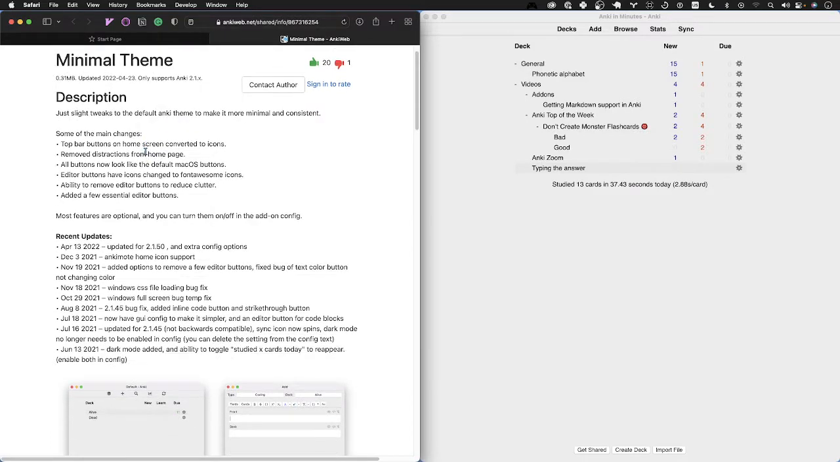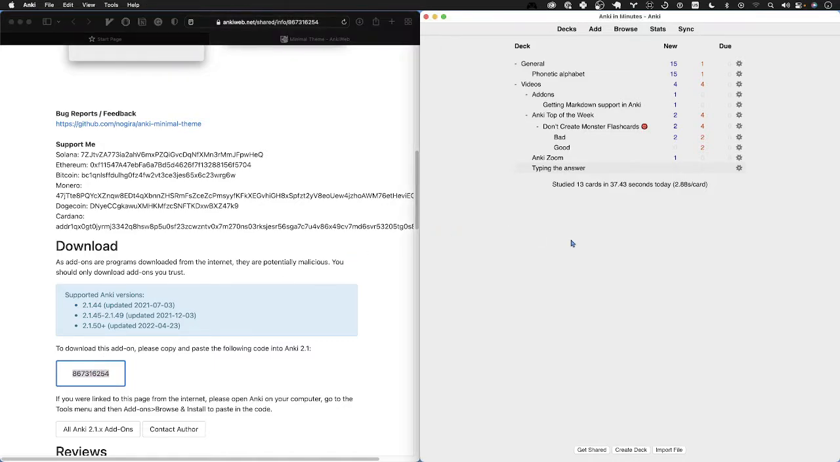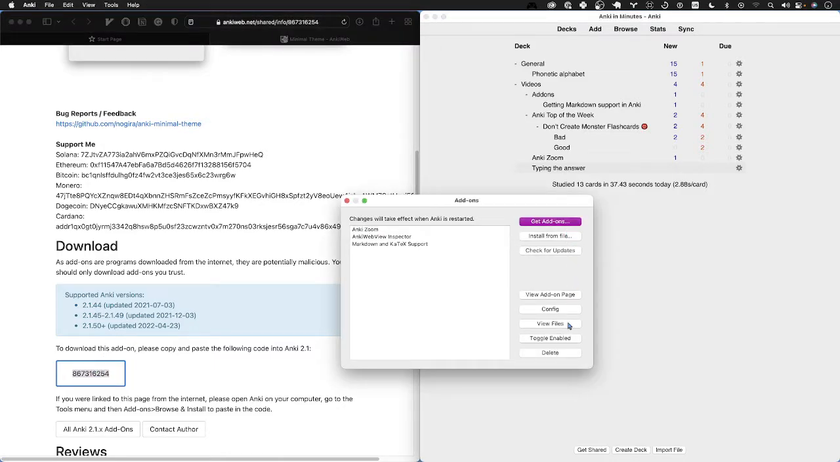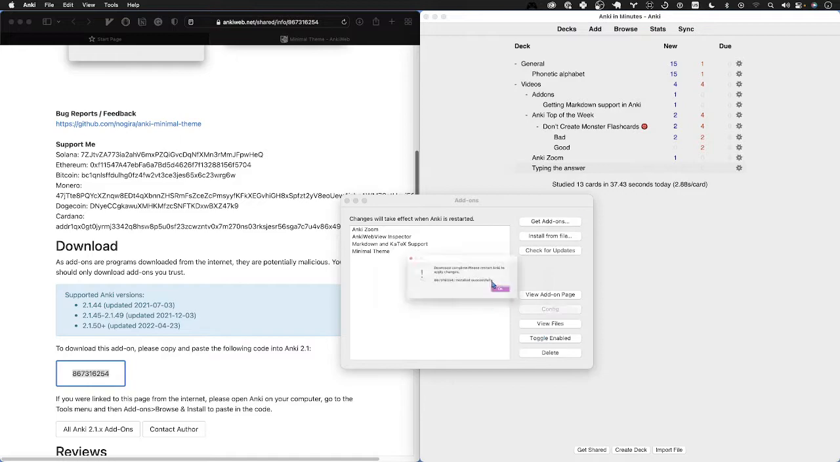It's an extension. The link is in the description. And copy this ID here and hit Command A. I already have some extensions installed. You might not have some, so just paste in this ID. And we're not going to restart Anki just yet.